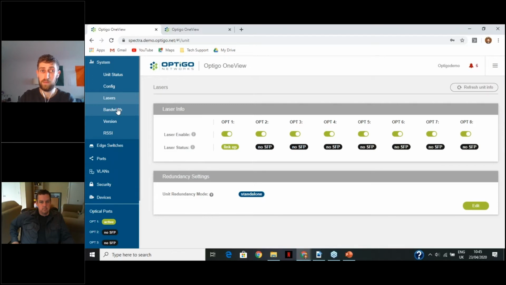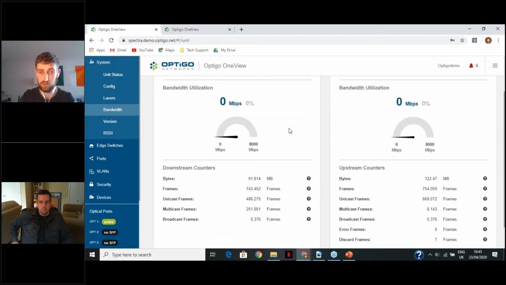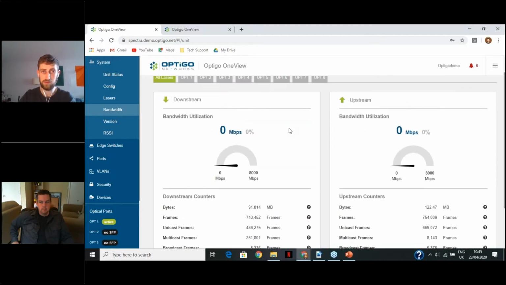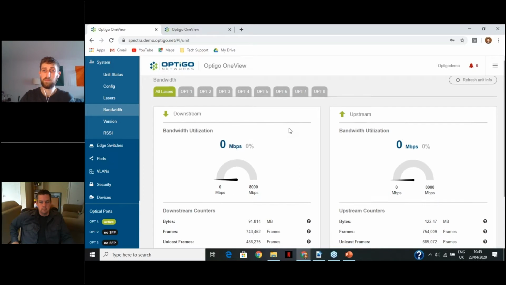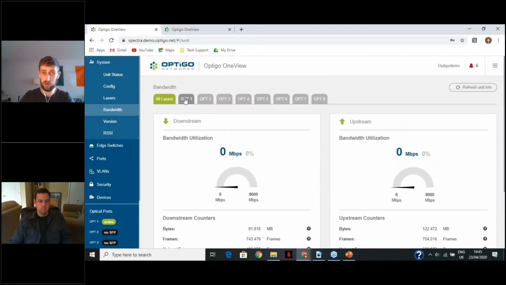And then we'll go into our bandwidth. So this is once again a very strong feature of the Optigo OneView. This here is kind of one of the more fun sides of the OneView. So we can look in and see our bandwidth utilization. You can see the amount of bytes, frames, a lot of granular detail on what is going through the network, what is being sent. You can also do this by optical port if needs be.